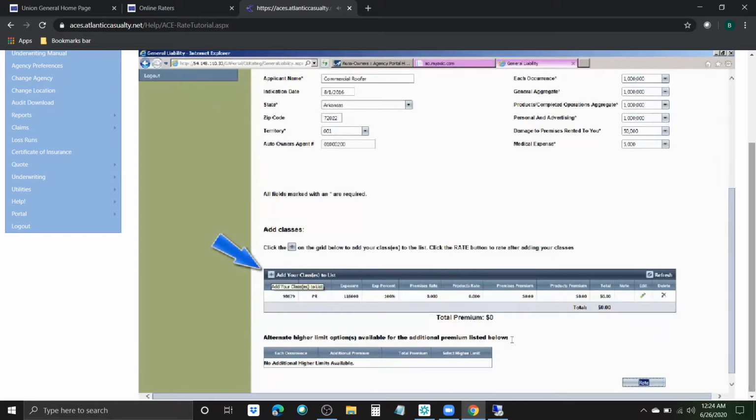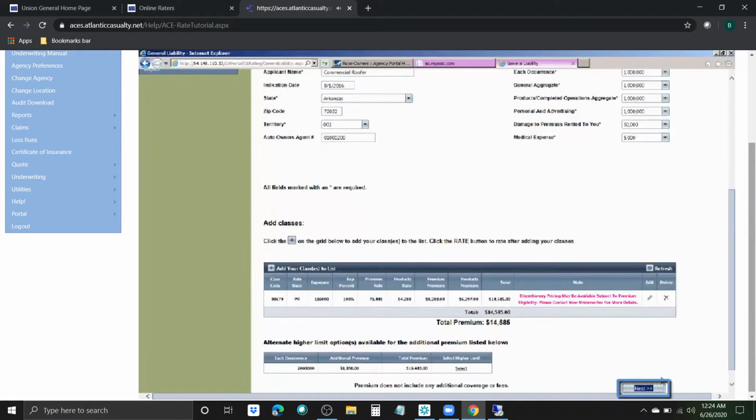Once all the classes have been entered, click Rate and you will have your total CGL premium. Then, click Next to continue. If you have property coverage to add, click on the plus and add it just like you added the liability information. If you do not have property coverage, you can click Next to continue.